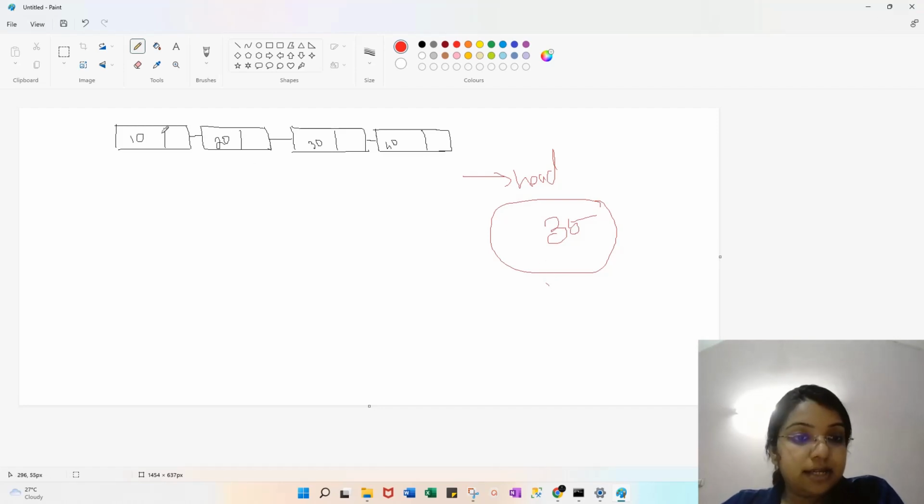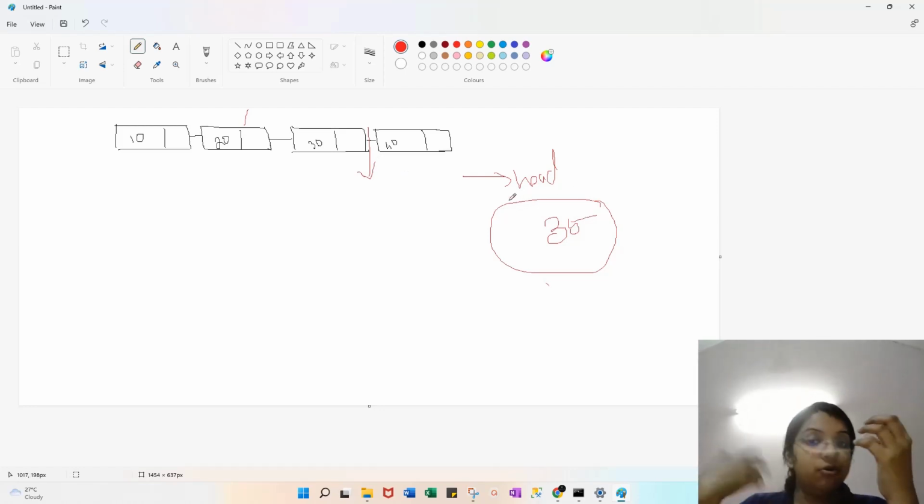35 is greater than 10. 35 is greater than 20. 35 is greater than 30. 35 is less than 40. So this is the point. That means at this position we need to add this 35. Now how will this be implemented? That is the case we need to check.